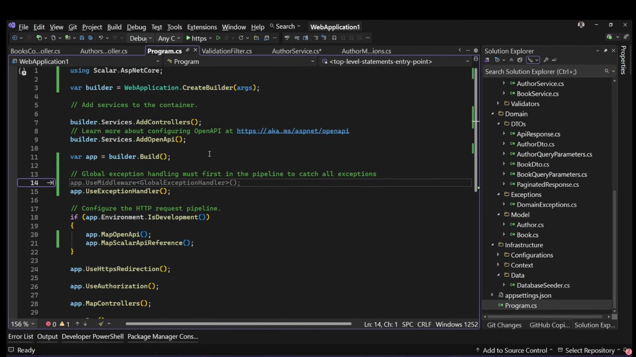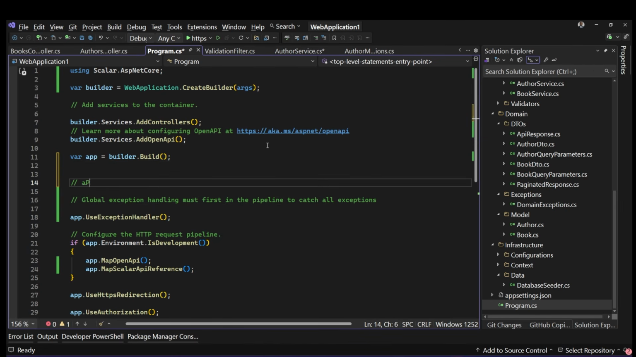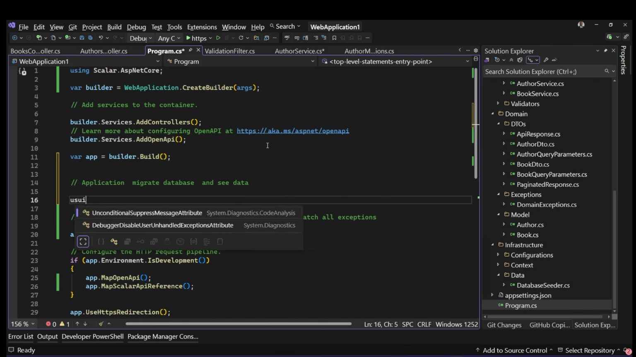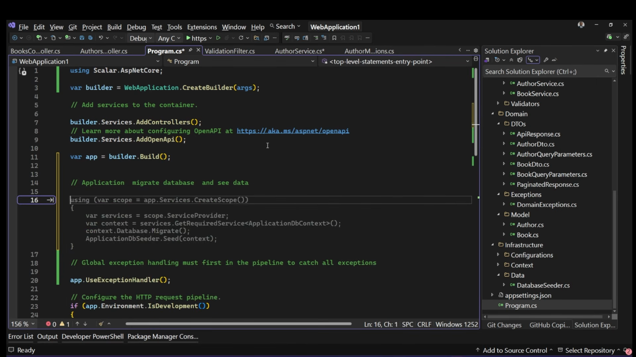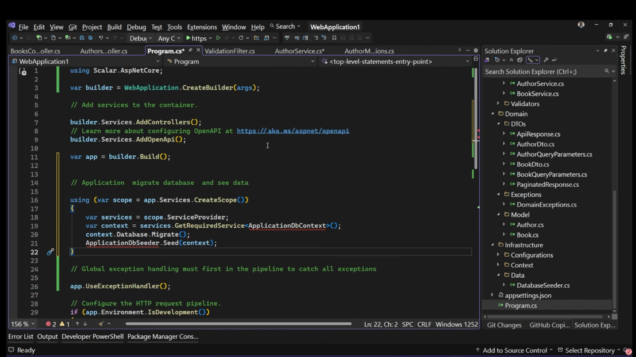Okay, now there is one thing we need to do. We need to make sure we apply migrations and seed data, right? Apply migrations, and then seed data, because we already have those seed data, right? And then we want to dispose, because when we are done, we want to dispose. So we're going to use this using, right? This is going to work, right?